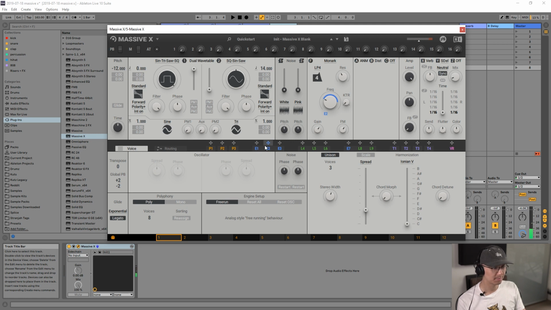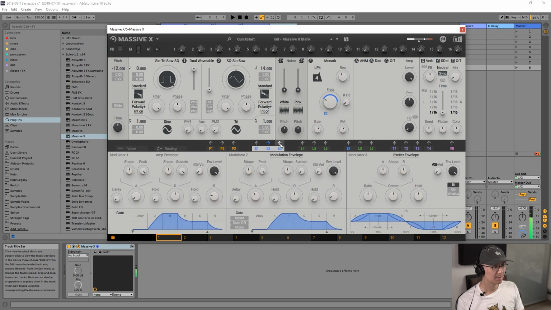Let's add some pitch enveloping to this sound. So I'm going to send E3 to the main pitch here. So this is the main pitch of the synth, but then you also have the individual pitches of the oscillators here.